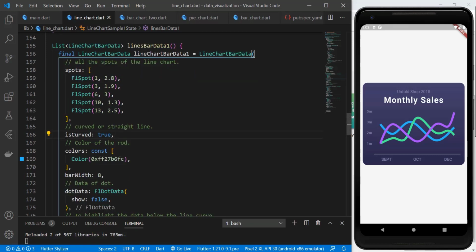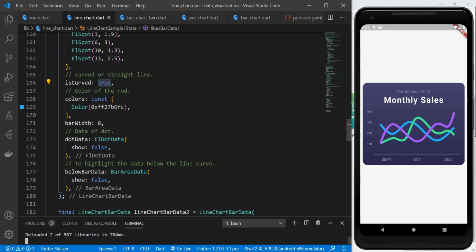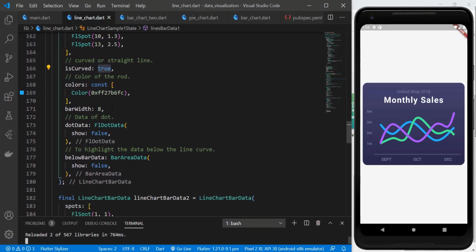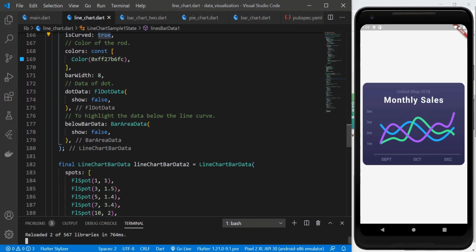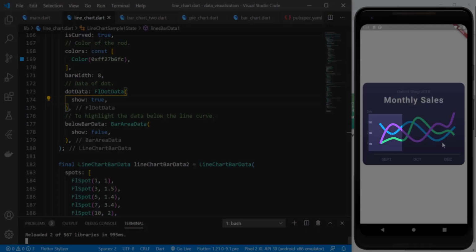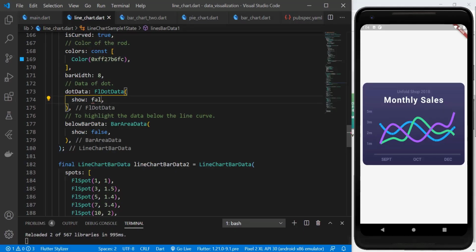Okay, and this curve property is going to give a curve to the line, and if I make this curve property false here, then you are going to see a simple straight line which looks really bad, because as I told you earlier, everyone loves curve. And the color is just basically the color of the line. The dot data, as you can basically guess, if you make it true, then you are going to see these dots here. It's very hard to show in the video, I guess, because of the colors, but I think you can see these dots here. It's good to make them false here, and according to your needs you can change them.